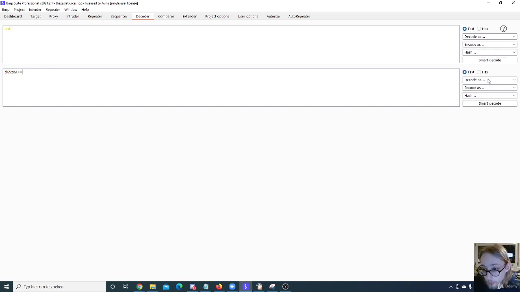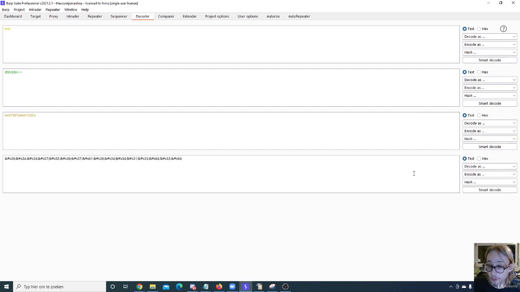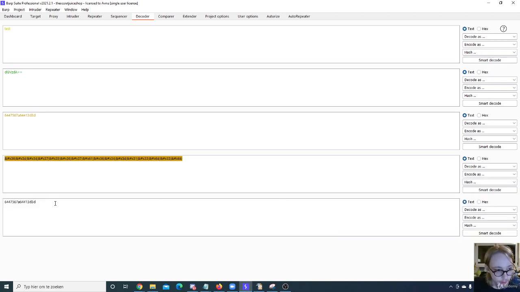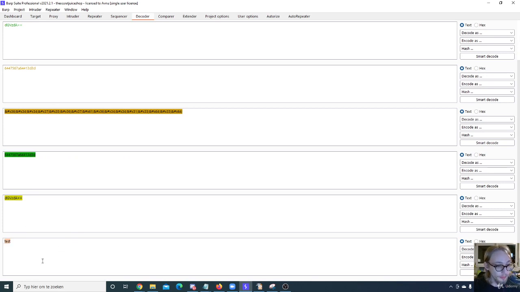Now I can also encode it multiple times, so I can encode it as a hexadecimal value again, which is not going to do much of course. I can encode this as an ASCII value, then I can encode it as HTML, there we go, and then we can start decoding again. So we can start decoding as HTML, decode as ASCII hex, and then decode as base 64. And we have our original text again.